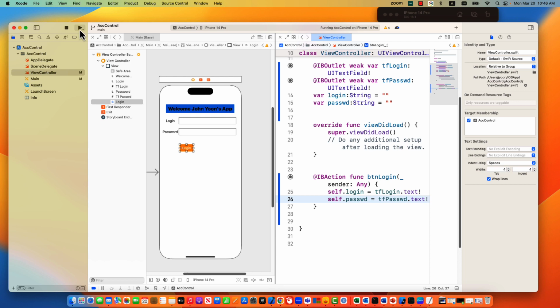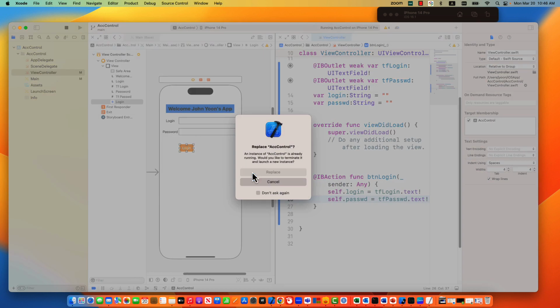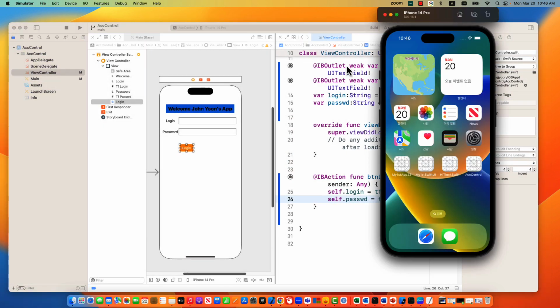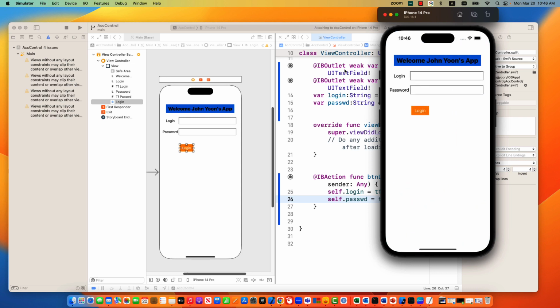So let's try to run. I can enter Jaeyoon and then password John, and click the login button, but nothing happens. Of course, I didn't do anything, right? So I have to do something here.